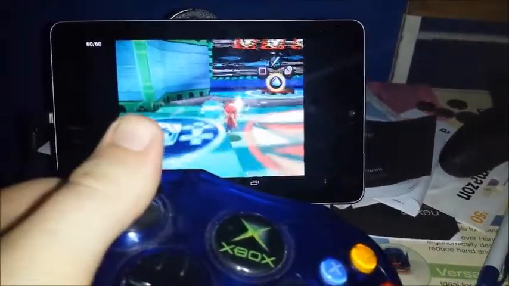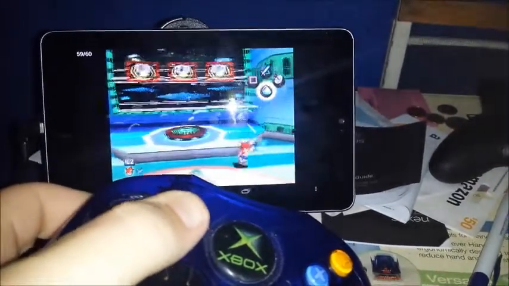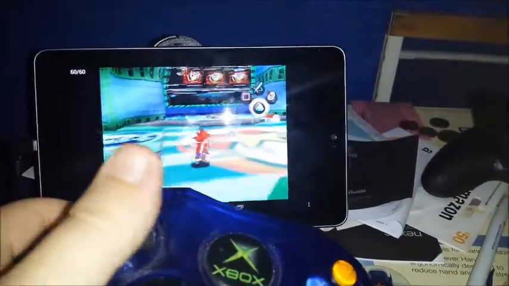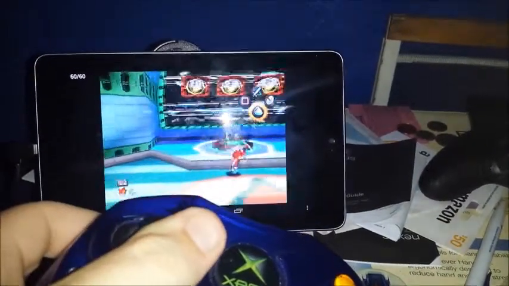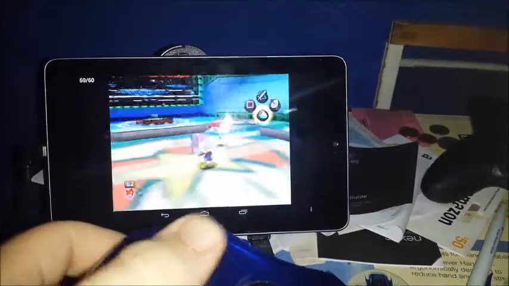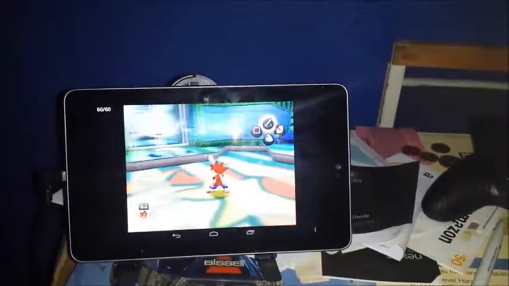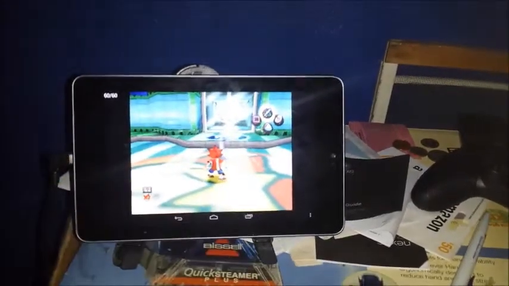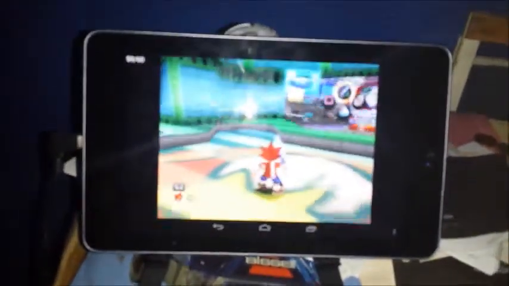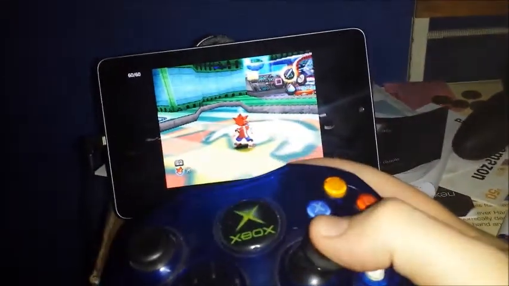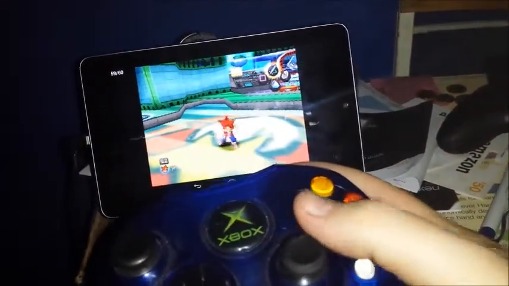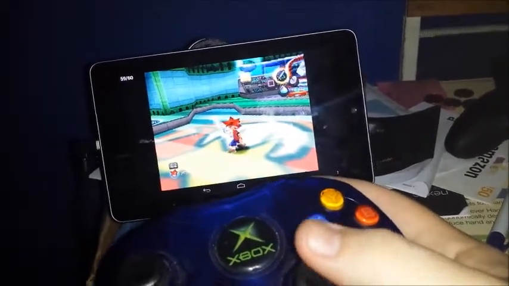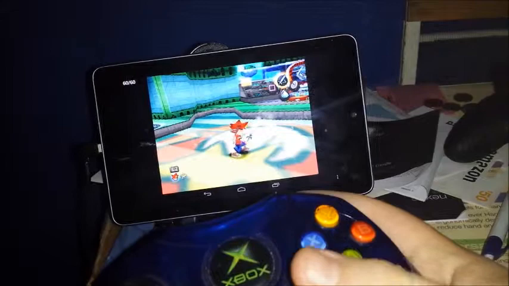As you can see, the fluency is much better than what it was before. Additionally, it's almost as good as 6-axis. Almost. Now let's try out the other stick. Much better, much more fluent than what it was before.